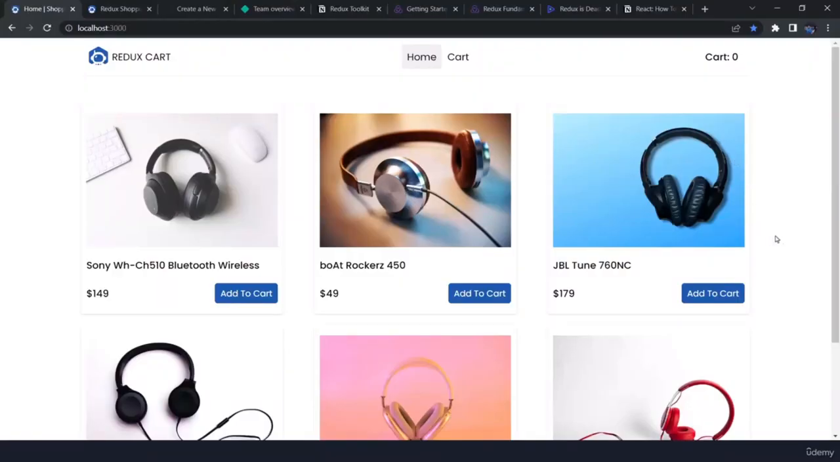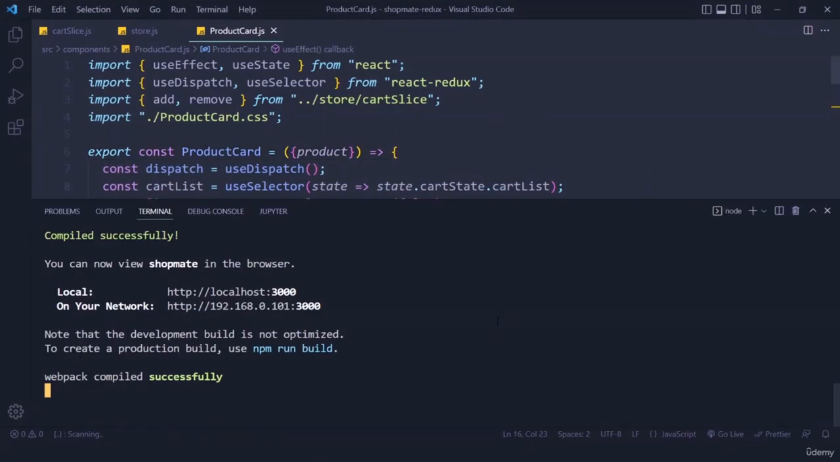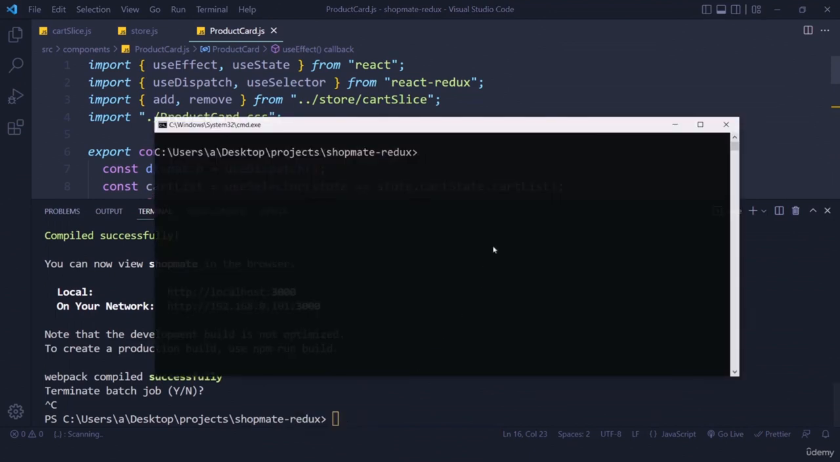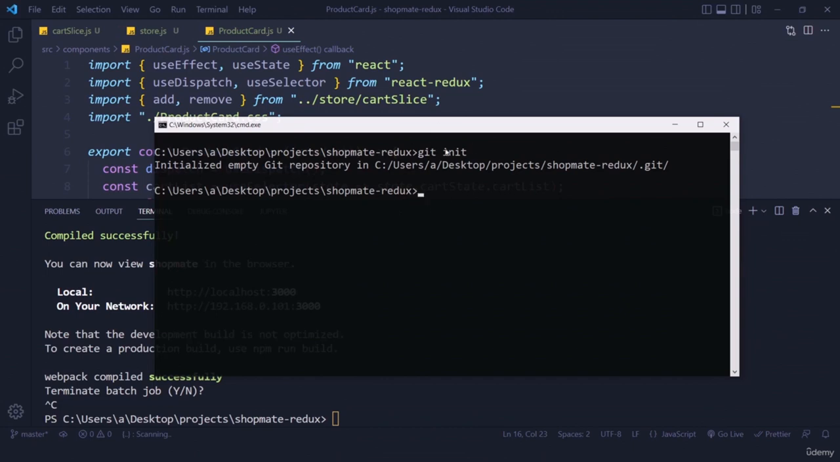Hey there, welcome back. Now let us quickly deploy our project on Netlify or Vercel. The first thing I am going to do is stop my server. So let me stop that. The next thing I am going to focus on is to open my CMD or terminal inside our shopmate-redux folder, the folder in which I was working. Now all I have to do is initialize my GitHub. Let's say git init. And we have initialized our git inside this shopmate redux folder.